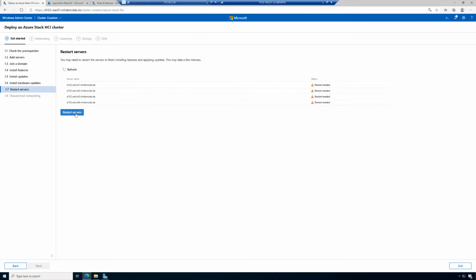I've never seen an installation where it was not required to restart the servers here, but it's again an easy process. I only click on restart servers, and these 4 servers I plan for my Azure Stack HCI cluster will be restarted remotely. I don't have to connect to these machines. I don't have to trigger a restart manually. It's done automatically, and it restarts the server, and then it checks the availability. So again, when the servers are back up and running, I can be sure the servers are reachable, and I can continue with the next step with the host networking.